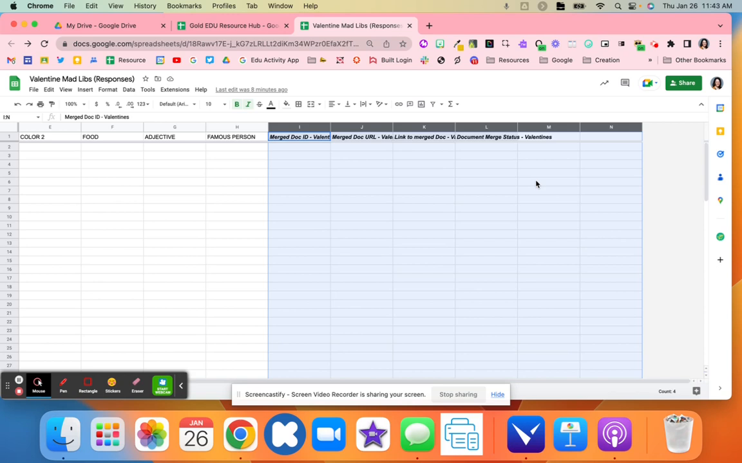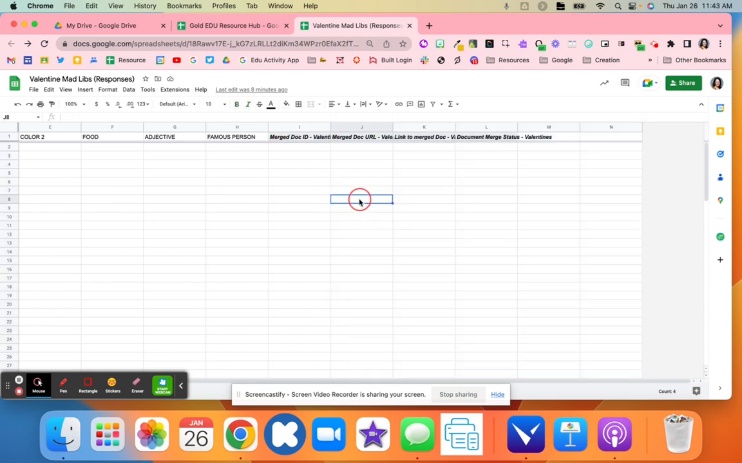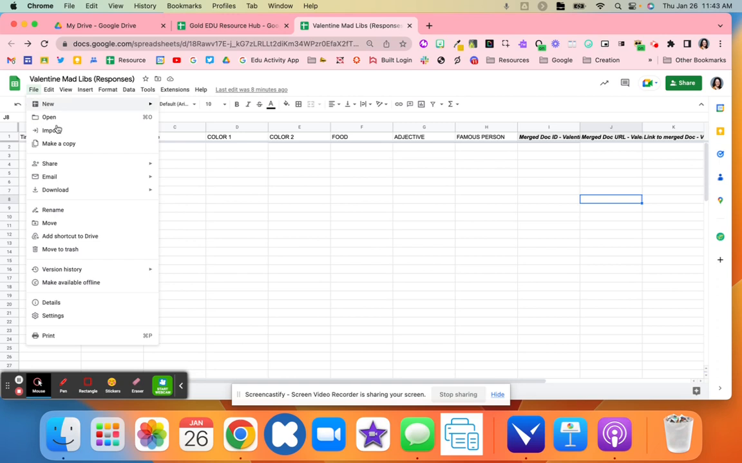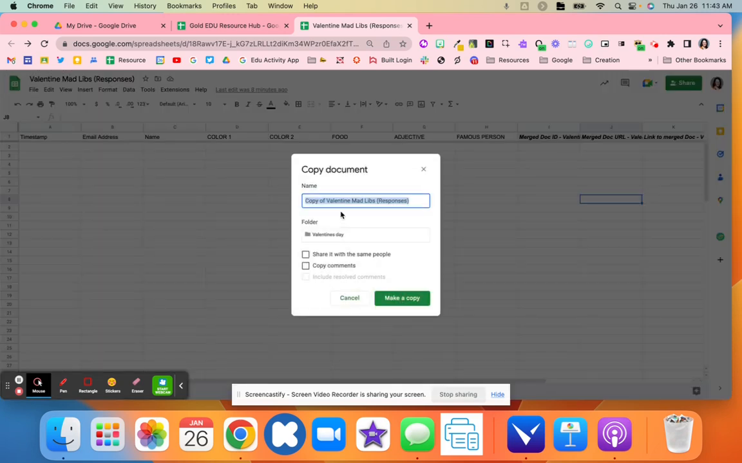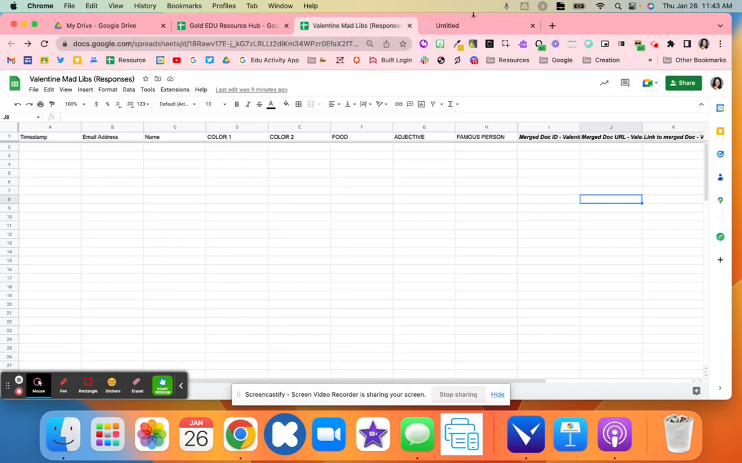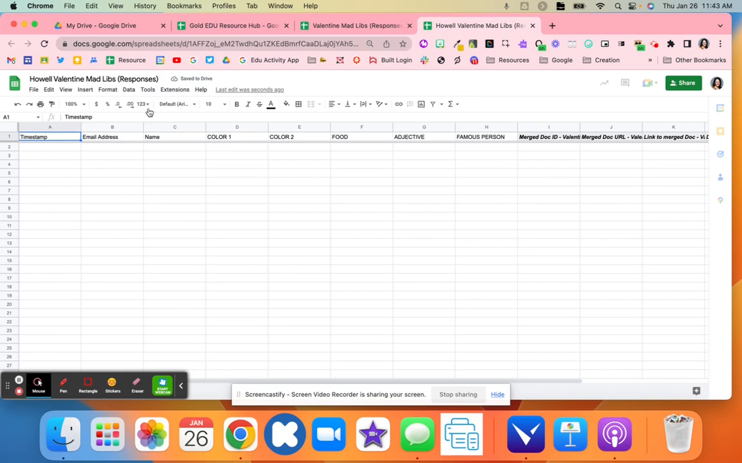If you make a copy of the Google form, it will not connect Autocrat, and then you would manually have to set that up as well. So once you have your copy of the Google Sheet, you'll just go to File, Make a Copy, and then I'm just going to put Valentine's Mad Lib. Once I make the copy, it will automatically make a copy of the Google form.